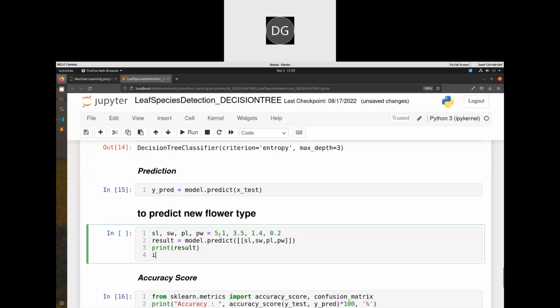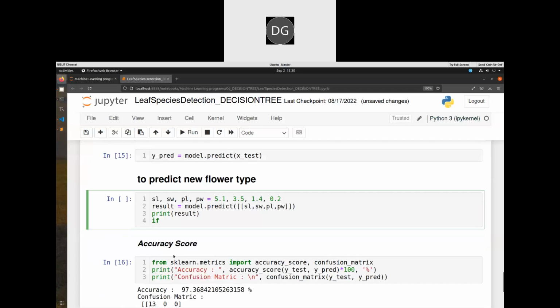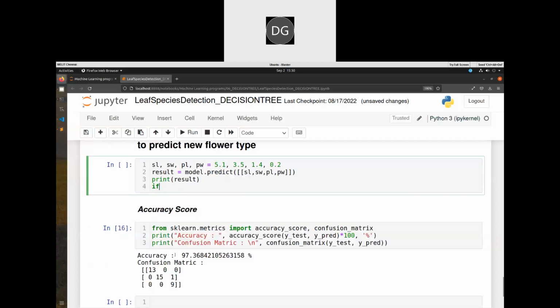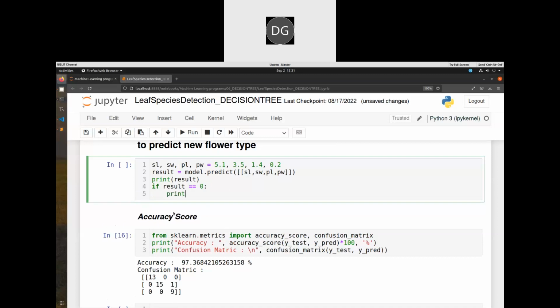Based on the result here, I will not go with just if and else. I have to check two conditions. If two conditions fail, I will go to the else condition. So for that, what I have to give? If result is equal to 0, then I will say it is Setosa.